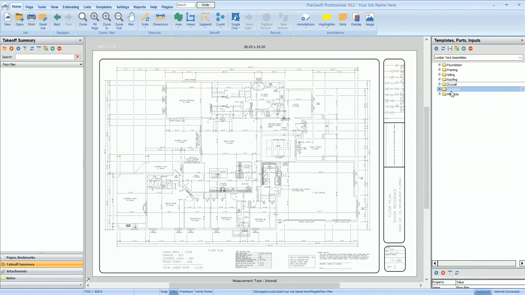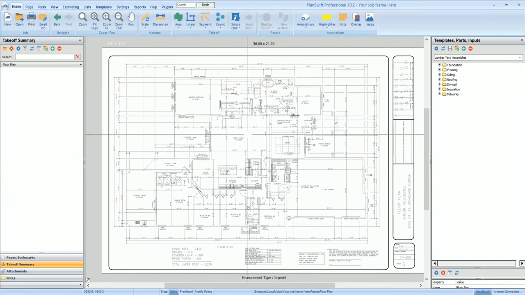We've added insulation for the Lumberyard plugin that we don't have an individual plugin for. And then we've also added Millworks that picks up a lot of your trim, interior doors, shelving, underlayment, things like that a builder supply would have to provide.